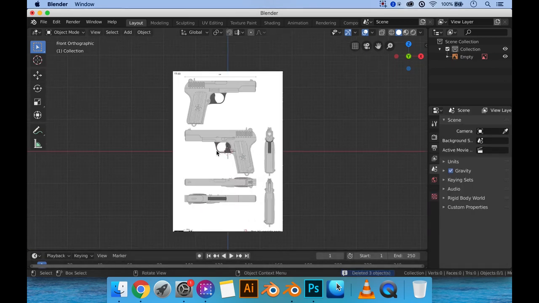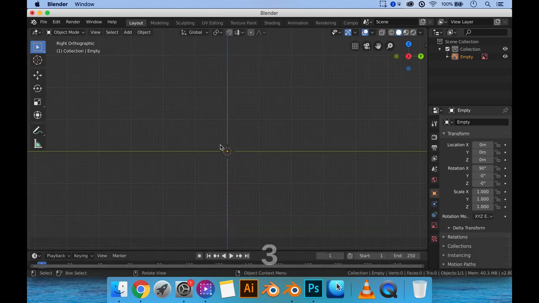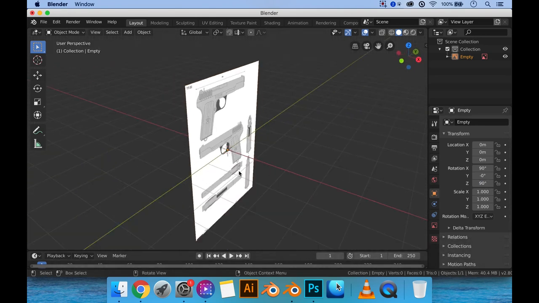We have our front, or actually this is the side view image. And front view is over here, the gun barrel section. I would want to actually set this as side on the right orthographic view. I'm going to click on this. Let's go 90 degrees right here. Okay, so that's our first reference image.